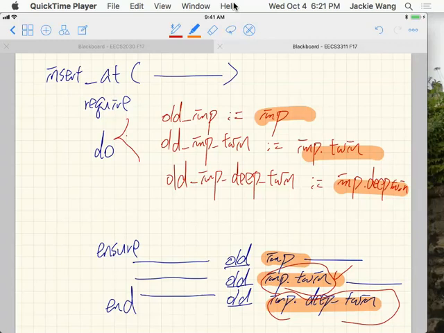And we'll see that for this particular example I'm going to show you, it's going to also make a further difference because imp.twin is not going to work. Only imp.deep_twin will actually work.